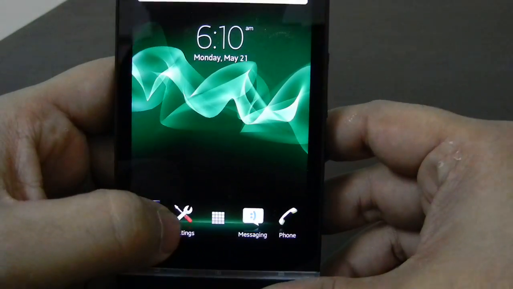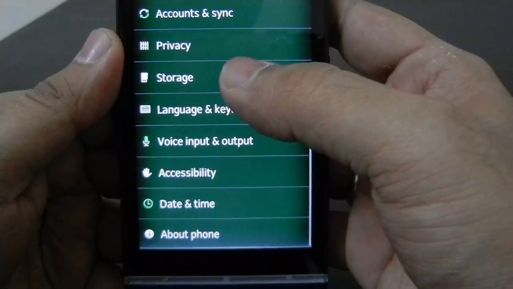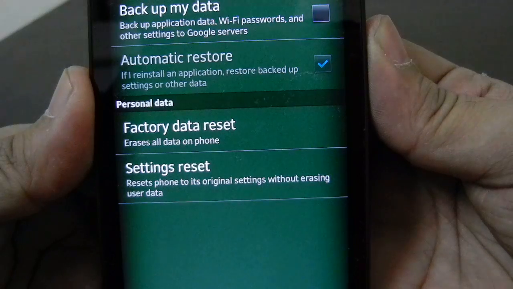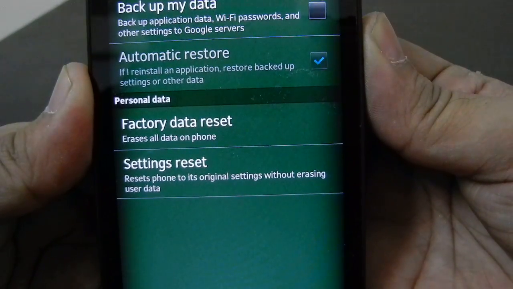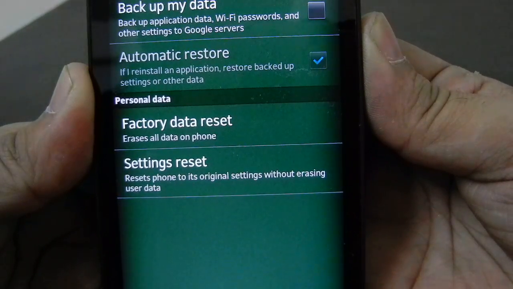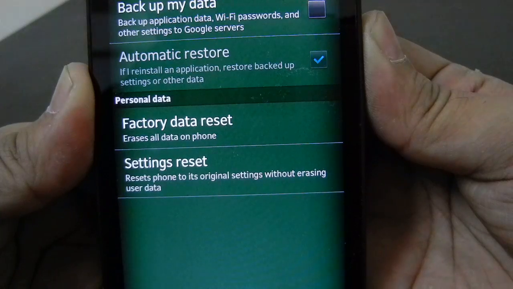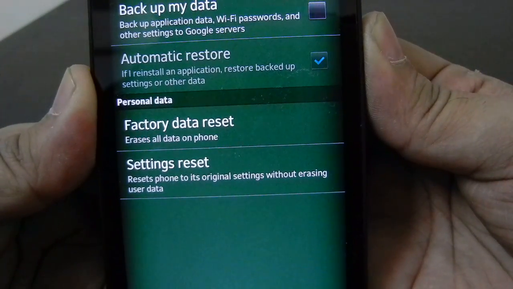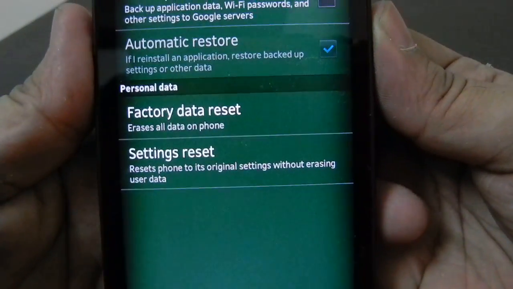First of all, you need to go into settings. Under settings, you will need to find privacy. And under privacy, you will find these two options: the settings reset, which will reset all the settings and all the customization which you have done on Sony Xperia S, whereas if you do the factory data reset, then it will erase all the data from the phone. So these are the two options which you can select.